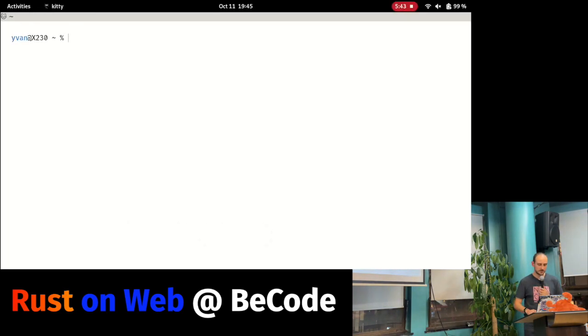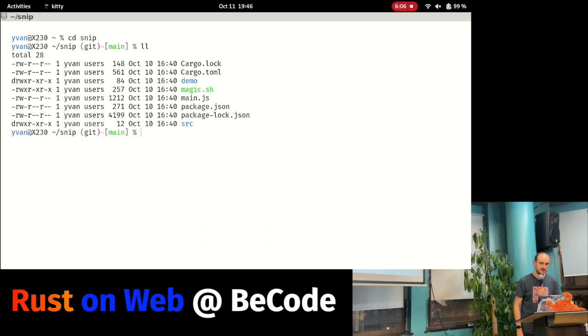Yeah, so that's my computer. I made a directory called snip, it's the name of the crate here. And I created it using something like cargo new --lib snip. I already did that. And so I have a folder with several files, some JavaScript files, some Rust files. These two bits are Rust files. This is my own stuff. This is a JavaScript file, and this contains the Rust project.